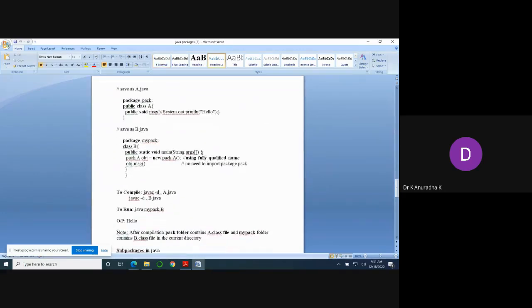Fully qualified name means, here is the same program I have modified. Here I have taken one package, pack, and another package, mypack. Now inside mypack I want to access class A of the first package, pack. Let us take one more package here, package pack1. In that also I will take class A.